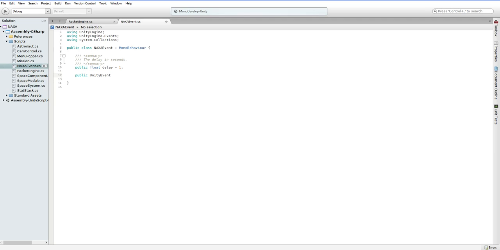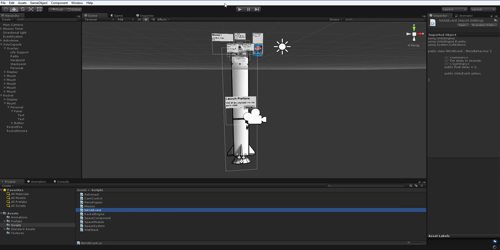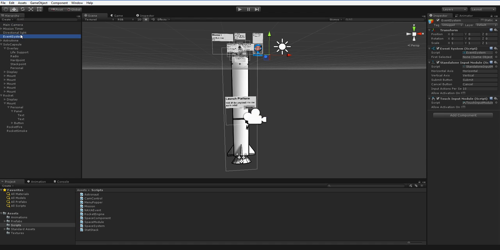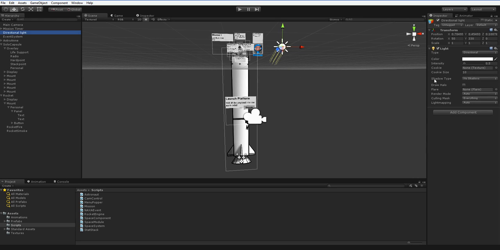And we can name this event whatever we want. How about action? So, we go back into our editor here, and let's add our Naxa event to something, anything. How about this directional light, because it's nice and short, so we can see it. We're just testing it out. We're not actually going to be using it for anything just yet.